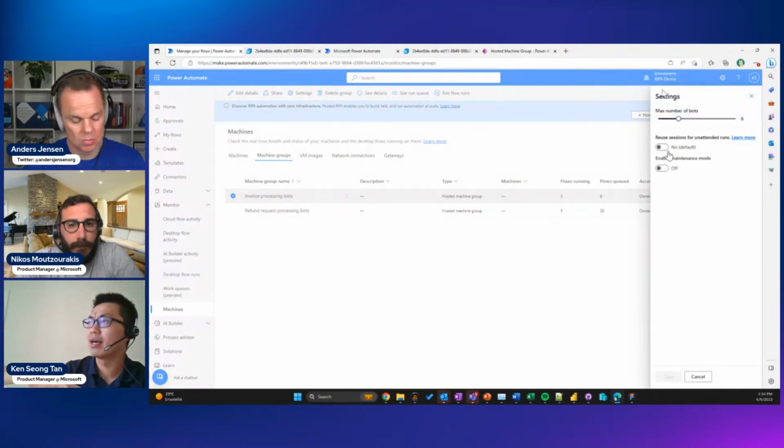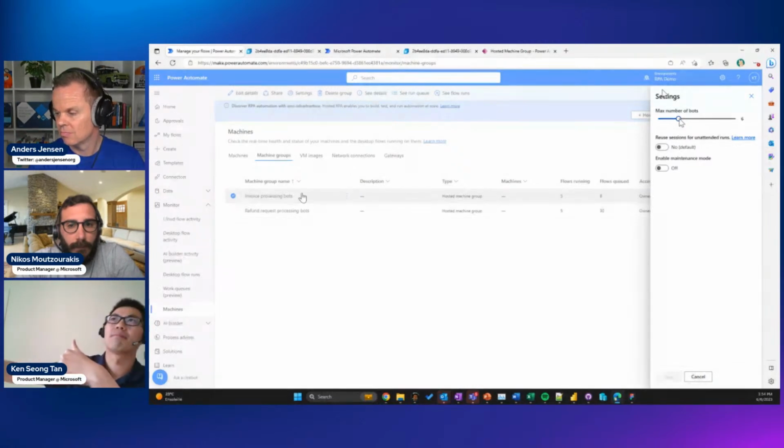So you can see in the setting for the invoice processing bots, I've got 6 bots, so max number of bots. Here I'm saying that this group can scale anywhere up to 6 machines, right? That's the maximum. And of course, it's a slider that I can control based on the number of add-ons, right?